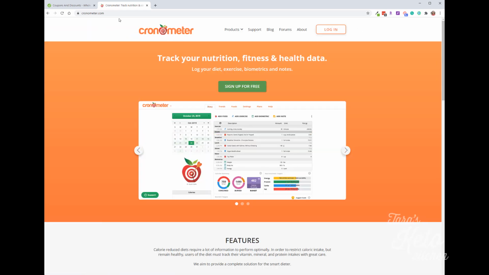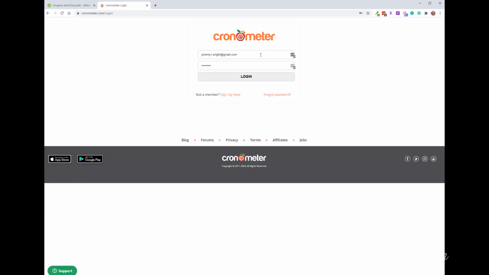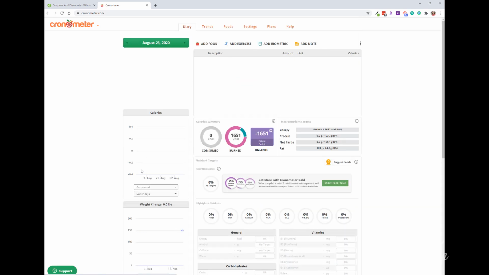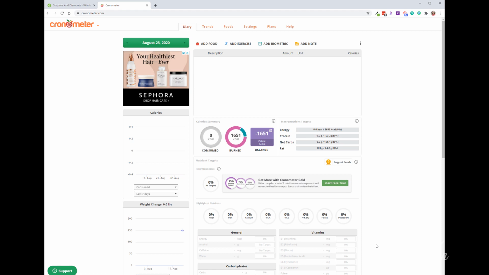You will just come to cronometer.com anytime you want to use this and click login. So I created a dummy account, just a generic account to use with you here today that hasn't been set up yet. So you're going to enter that, hit login. And now you're going to go through the setup process. And this is what I'm going to walk you through.